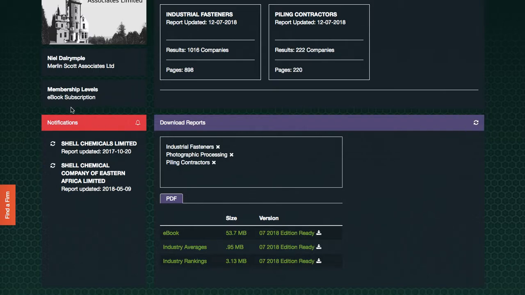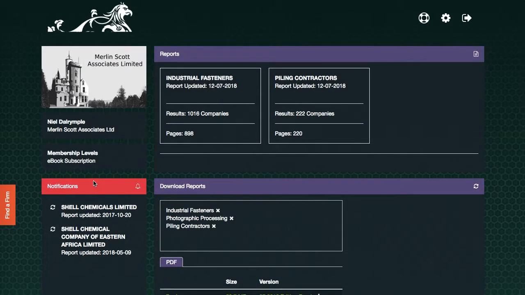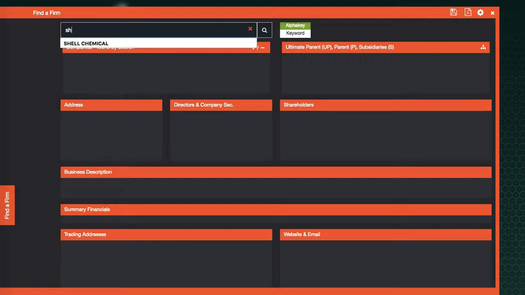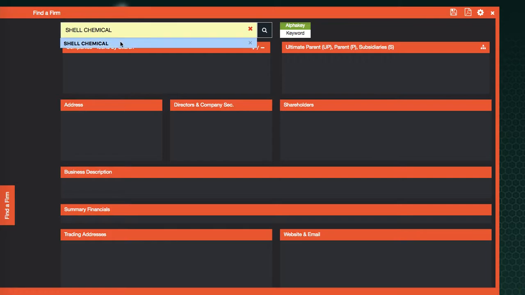In this area are companies that I've nominated to get notifications on. So basically I've found them using the Find a Firm service, and I will get a notification if anything changes with those companies in the meantime. So the Find a Firm area works in much the same way as previously. I'll do a search here for a company and then walk you through the various bits and pieces.